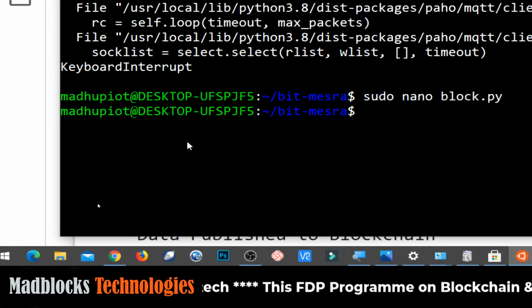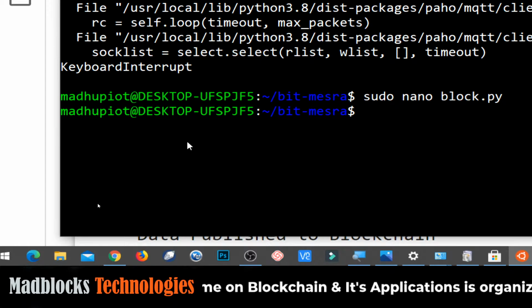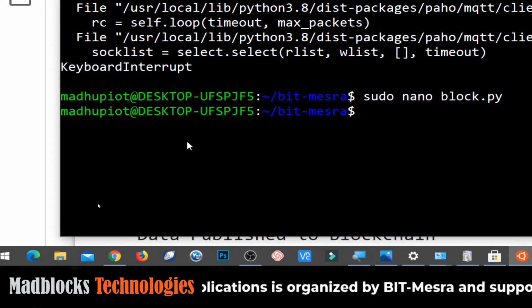So, in part 3, we will finally create a blockchain on the local machine, and we will try to add all the blocks that come in from the MQTT program, and we will be able to see the output there. Is that fine?